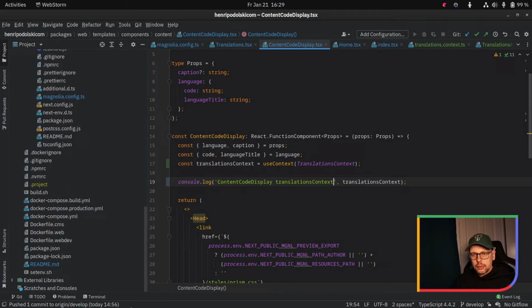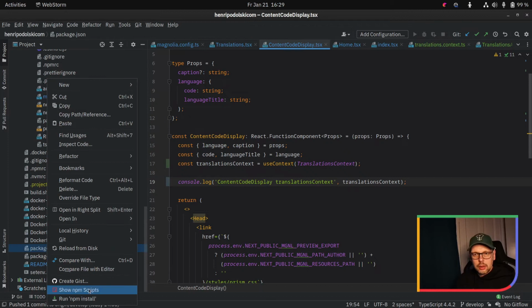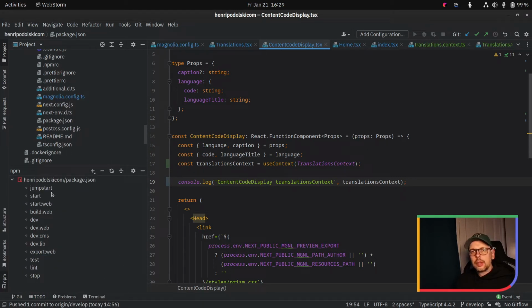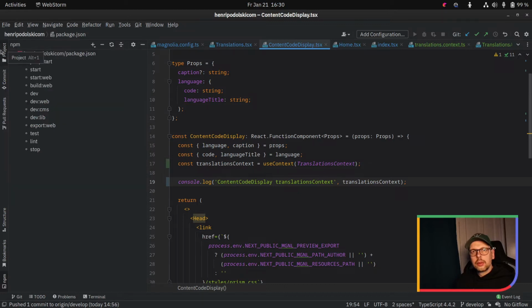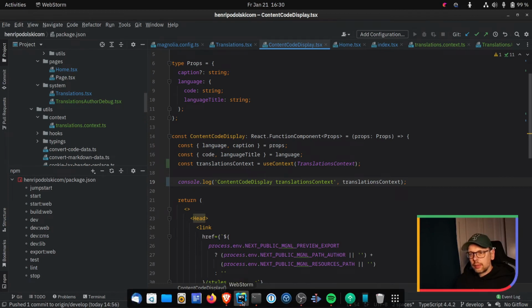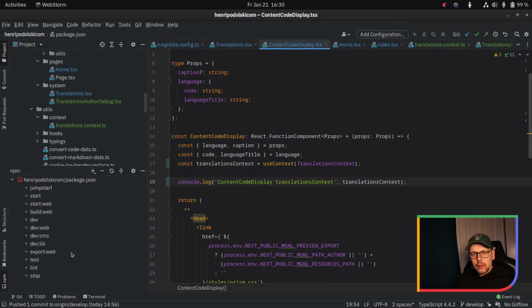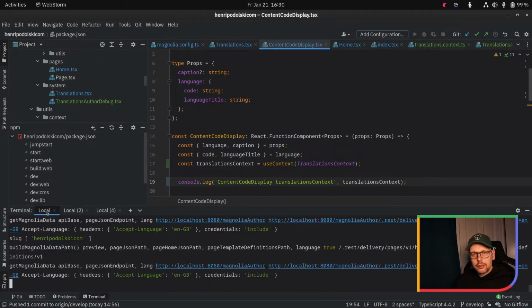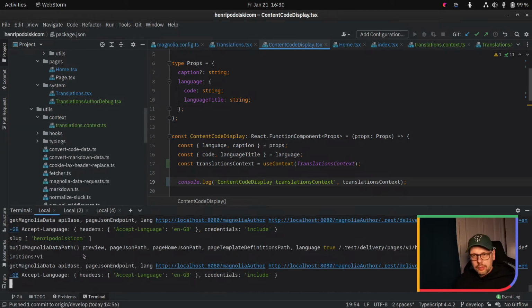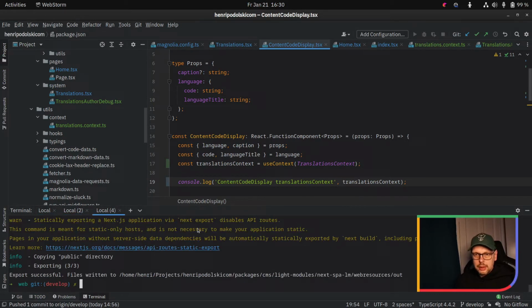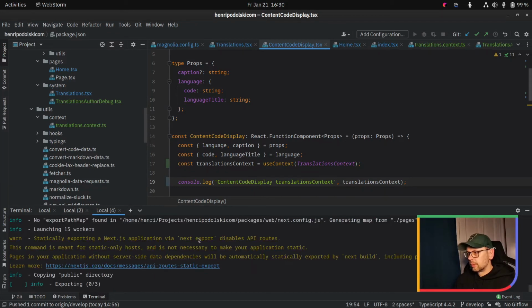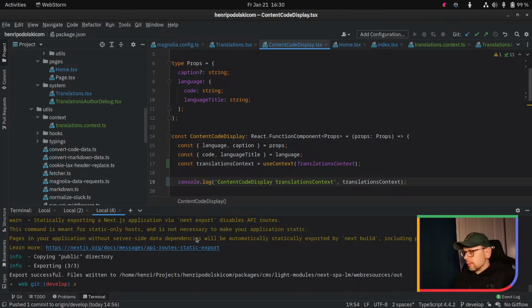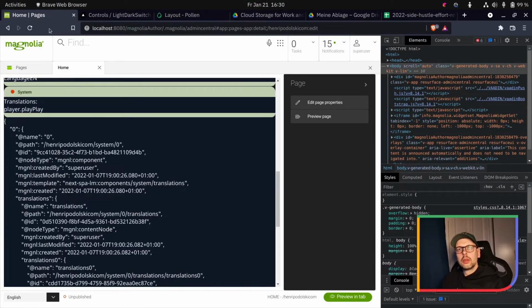So somehow the editor collapsed. That's weird. Because now I already started a task. Yeah, here we have it. So I don't need this. So let's export this again. Good.